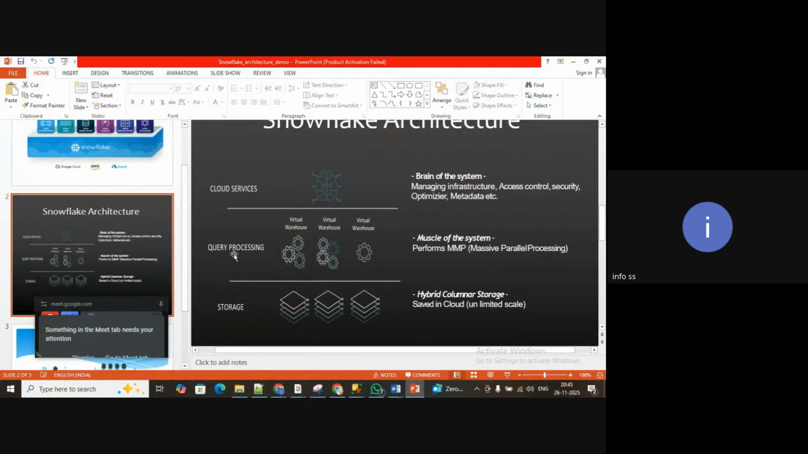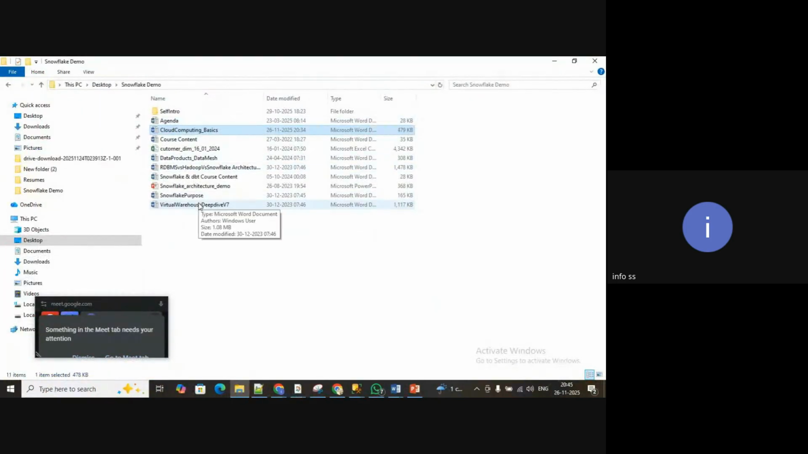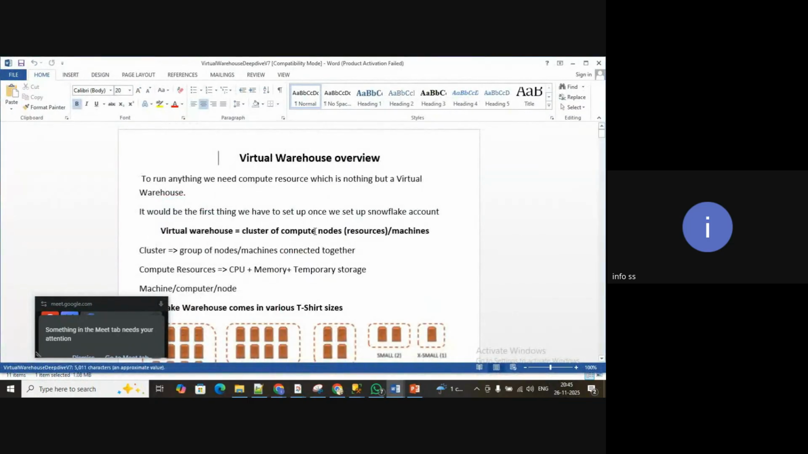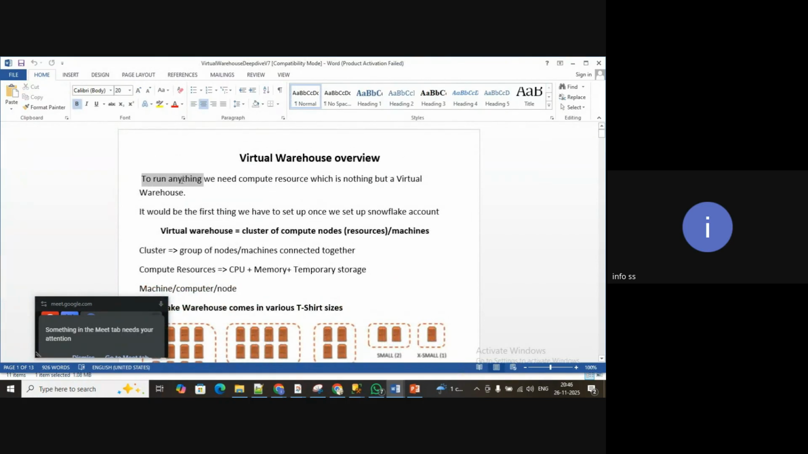Coming to query processing or compute, we have something called virtual warehouses. What is a virtual warehouse? This is very important. In our regular sessions we'll discuss it in detail, but on a high level, let me explain. In Snowflake, to run any queries, you'll use SQL, which is like general English. To run anything, we need compute resources: compute power means the CPU, that is your processor, RAM means memory, and temporary storage is kind of like SSD. You have SSD along with hard disk in recent laptops and desktops, if you are familiar.